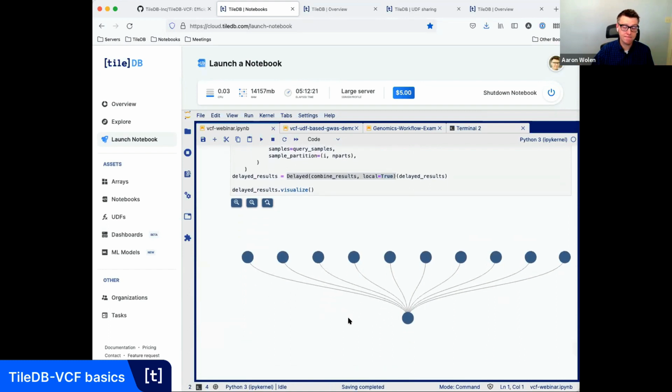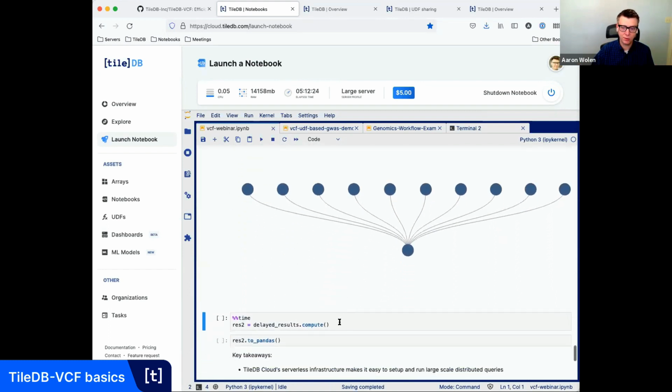Like before, to actually execute this, we need to call the compute method here, and that actually kicks things off. And so the graph updates in real time to indicate which nodes are running, which ones are finished, so you can easily track the progress of your pipeline.